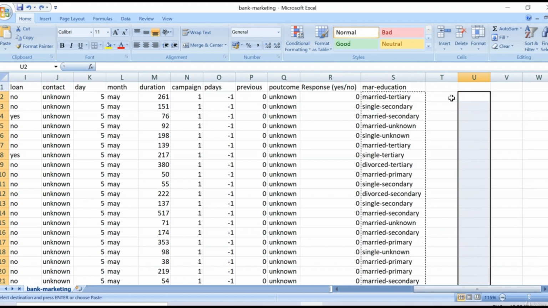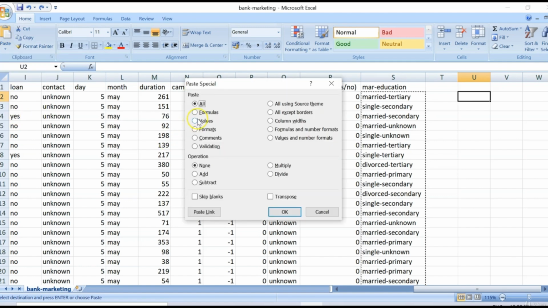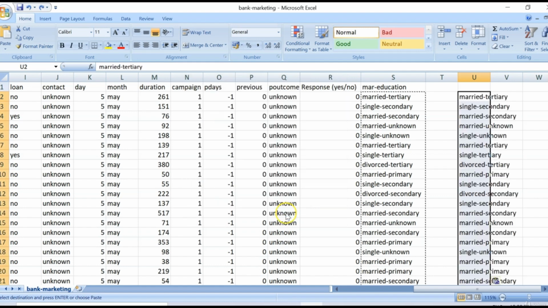I want to maintain the same value. So what I can do, I can make the help of paste here. In the paste, there's a paste special, click on the paste special. I simply want to paste the value and not the function. So here we got the values. Now if you scroll down under the function field, you can only see the value and not the function.